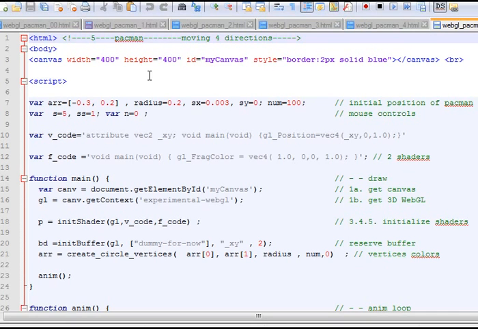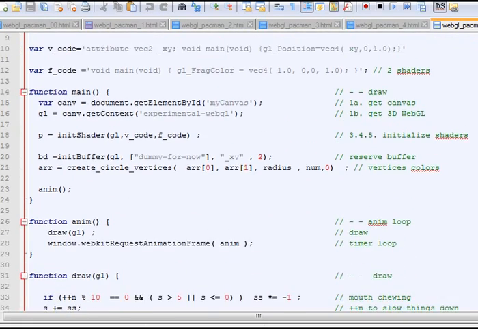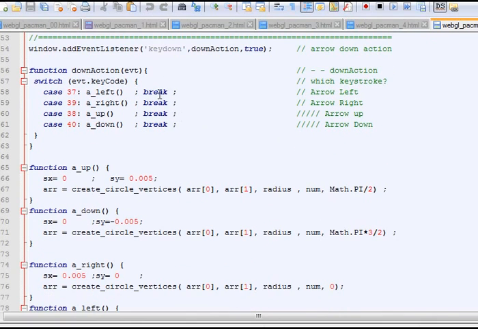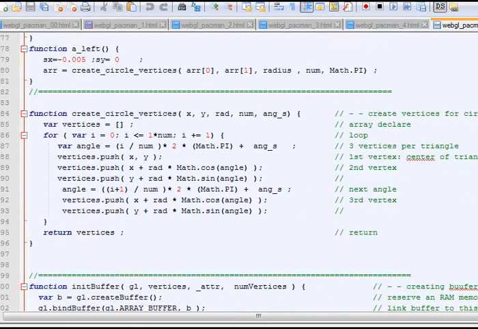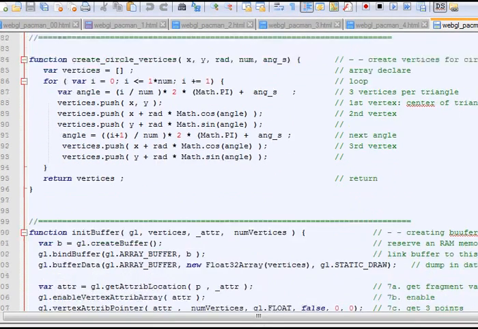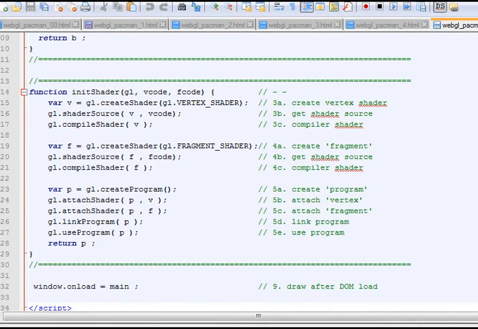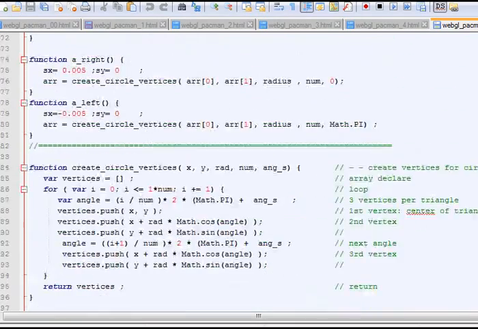Here is the final script. I'll just skim over it; we're going to discuss it in detail later on. This place is where, when you hit the arrow key, some action happens. That's how we control the direction of the Pacman. This function creates the 100 triangles that make up a circle, which is converted into a Pacman. This is a typical init buffer function. And here's the initiator function, which we will not go into detail on in this tutorial.